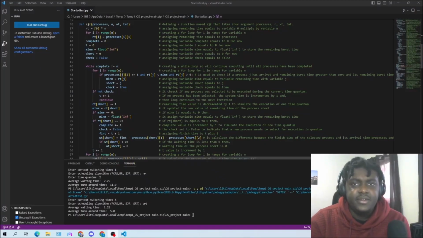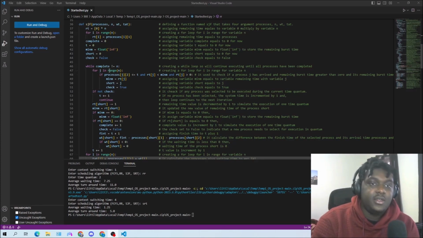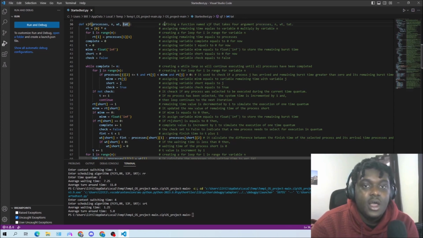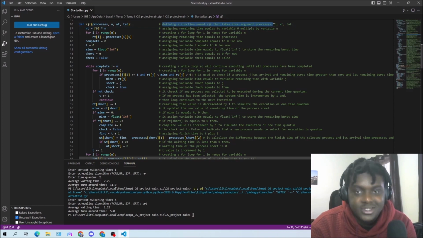Hi, this is David, and I am in Group 3, and I will be working on the shortest job first algorithm. So as you can see here, this is it. The first thing that we're going to do is create a function, and in the function we're going to have the processes, the wait time, turnaround time, all that stuff. As it says here, we're defining a shortest job first function that takes 4 arguments: processes, n, WT and TAT.